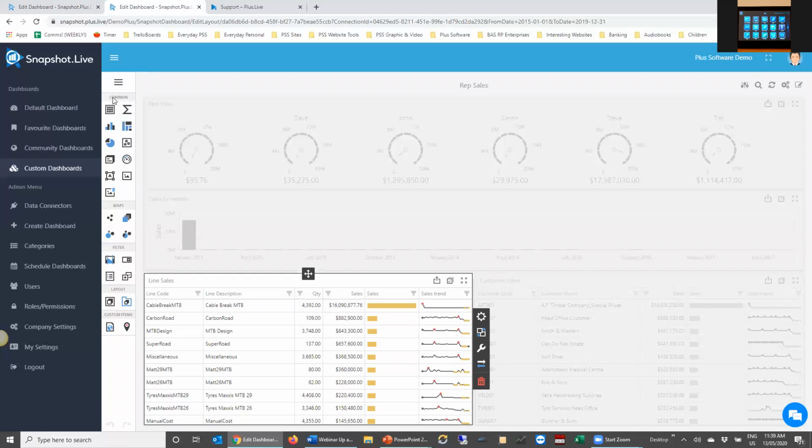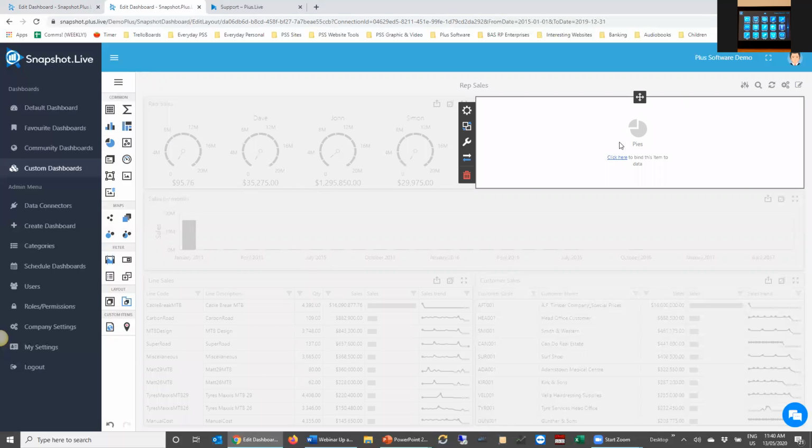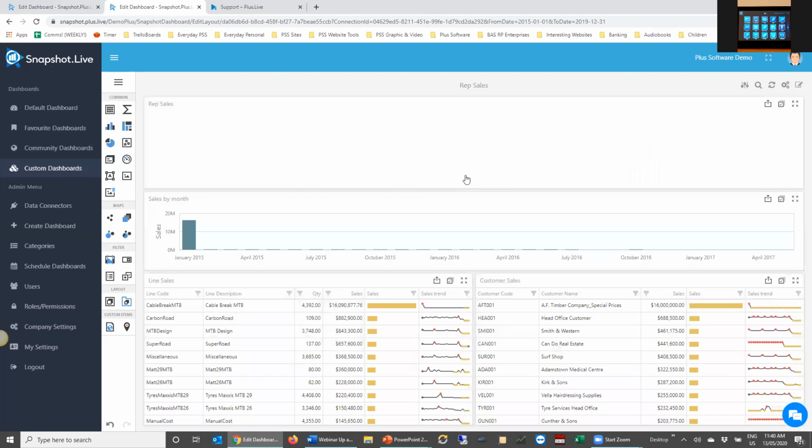So for example, under common dashboard components, I might want a pie chart, and I clicked on pie chart and it'll add that pie chart to my dashboard. Now, bearing in mind there's no data here, I'll show you how you can bind data shortly. So if I just get rid of that, we're back to the original dashboard.